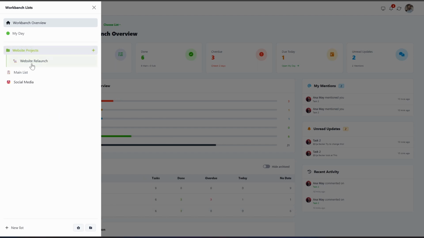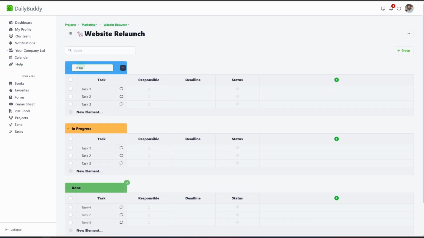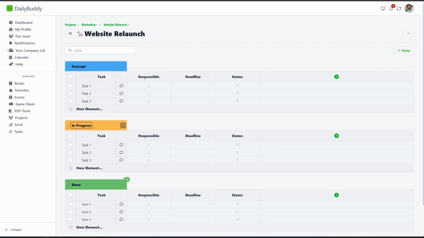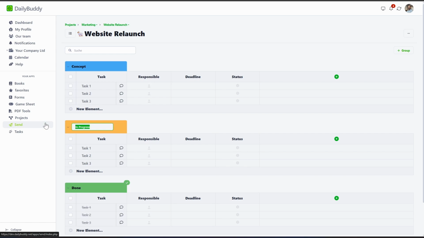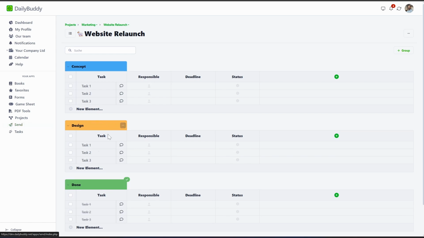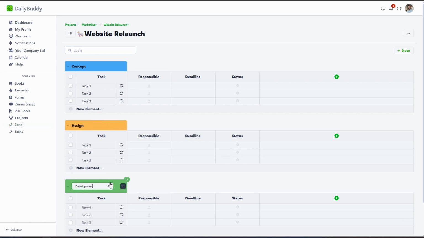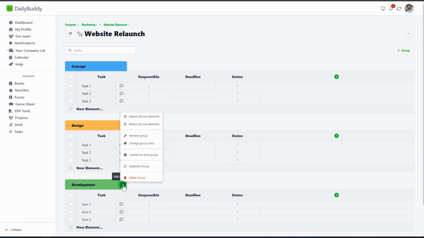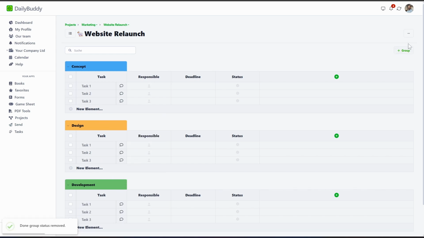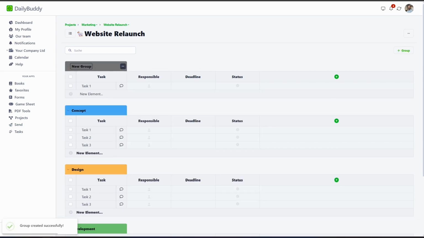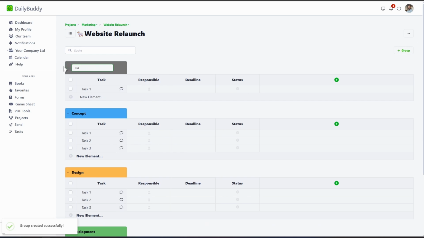Now we go into a list. And to make the whole thing tangible, we look at it through a concrete example: a website relaunch. A list is split into groups, by default To Do, In Progress, and Done. Within each group, you find your tasks, the responsible person, the deadline, and the status.